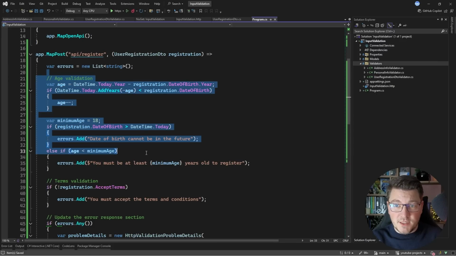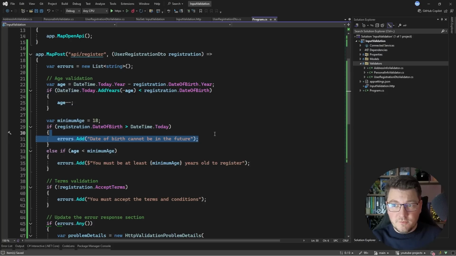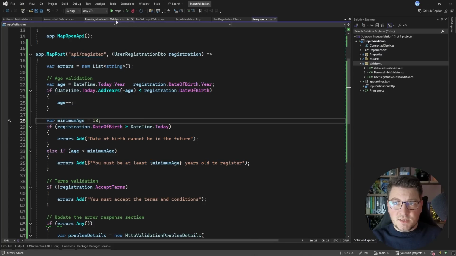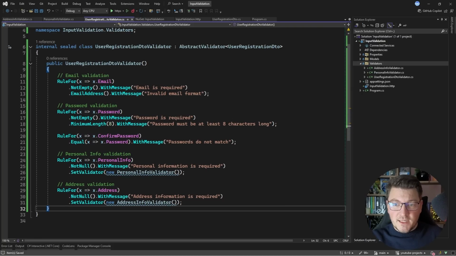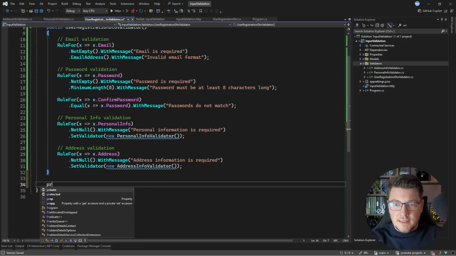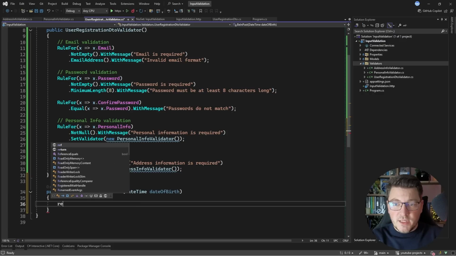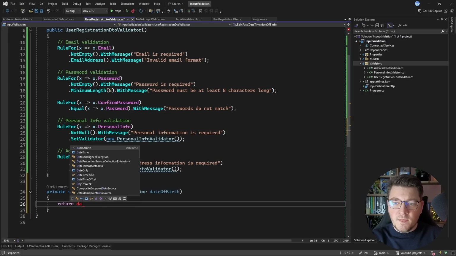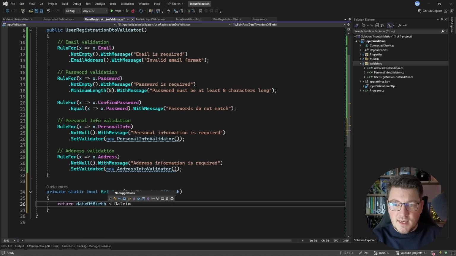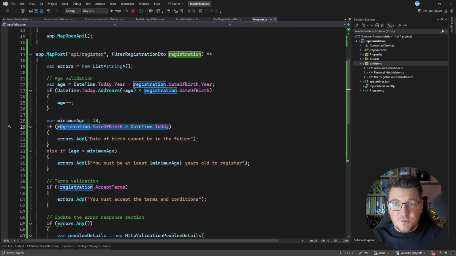We have our age validation, which actually has two parts. First, we are checking that the date of birth isn't in the future, and then we are checking the minimum age requirement. So let's create a set of helper functions inside of our validator. For example, let's start with the simpler one, and I'm going to call this BeInPast. The argument is a DateTime object, which I will call dateOfBirth. So let's say that this returns true if dateOfBirth is less than DateTime.Today. And this is just the same validation that I already had in place inside of my API endpoint.